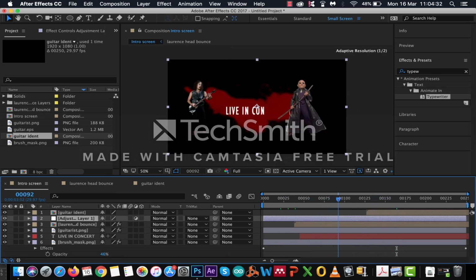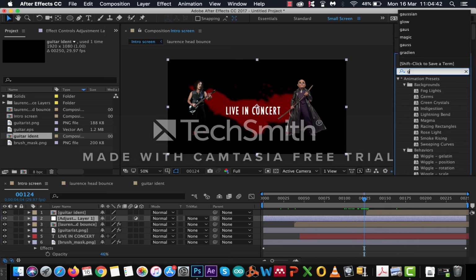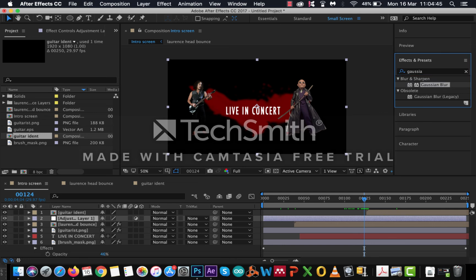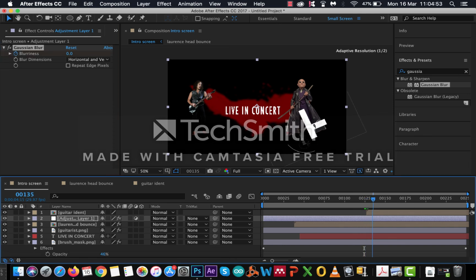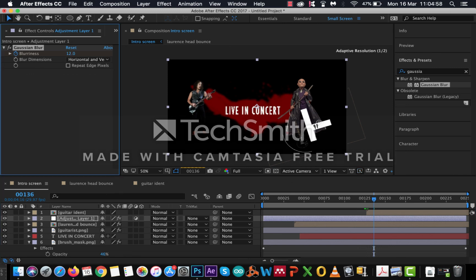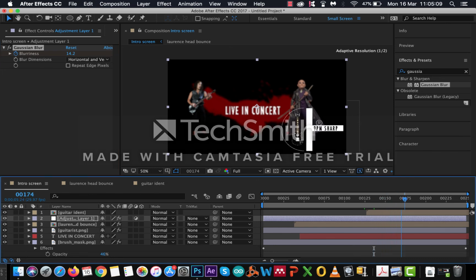Obviously we don't want the Gaussian blur to kick in until, say, just a little bit before the ident comes in. So first of all, I need to apply the blur to the adjustment layer. I need to put in a keyframe, and I'll move ahead, say 25 frames to here, and then ramp up the blur. So, this is probably obvious, but you're creating depth. There's blur on the background, so it makes the ident look sharper and there's more focus on that.